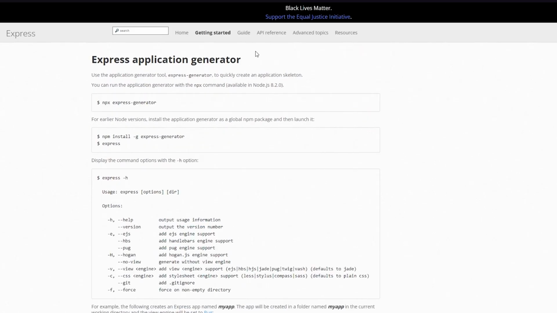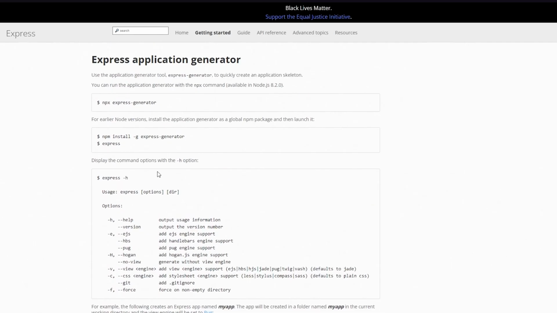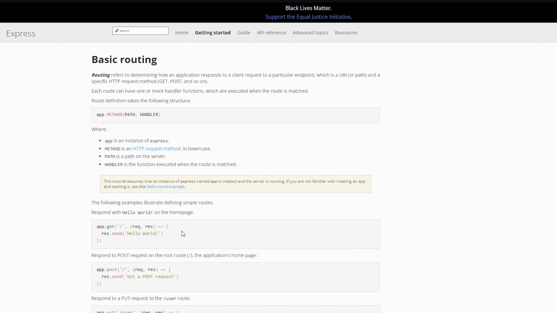Then you're going to go to the next section, the application generator. Over here you can generate the Express application if you want to. There's just a lot of code that you're going to need to copy and paste in the JS. Now make sure that you already have Node.js installed so that you can work with the Express.js applications.